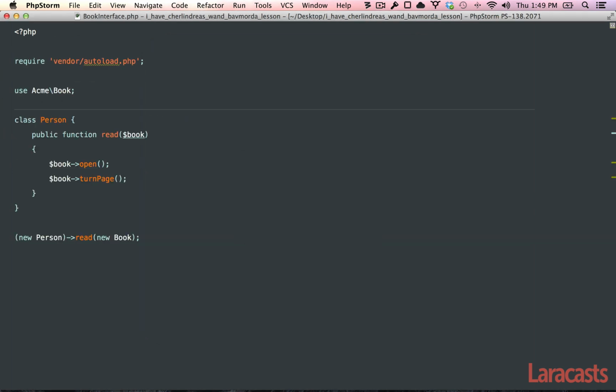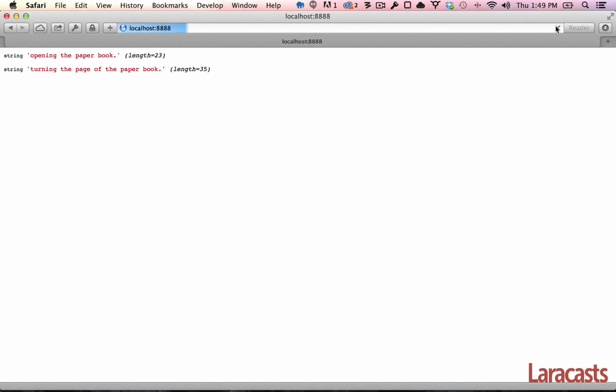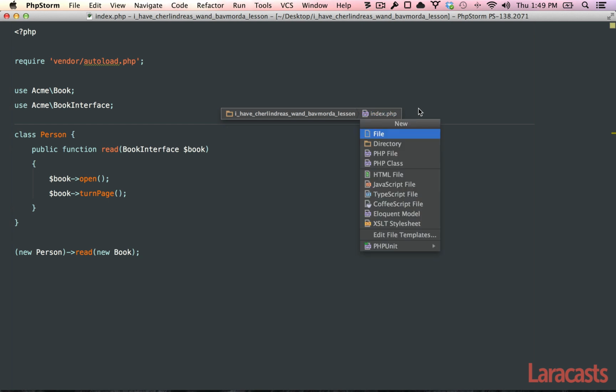So now back in index.php, rather than just hoping that the book adheres to our contract, and also rather than locking it to a specific concrete implementation, instead, I'm just going to say I need some kind of implementation of this contract. So I will type hint the interface. And now we've decoupled our code. However, if we switch back and refresh, it's still going to work just as it did before. Okay, good deal.